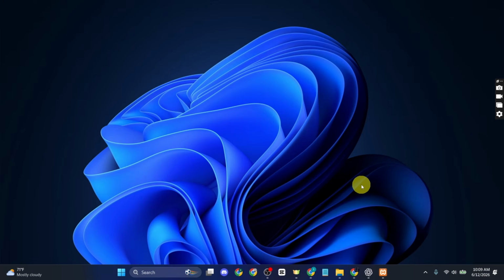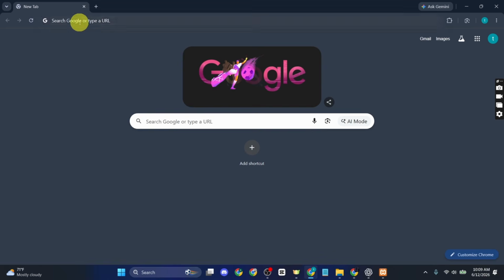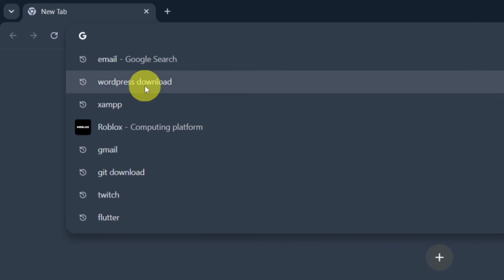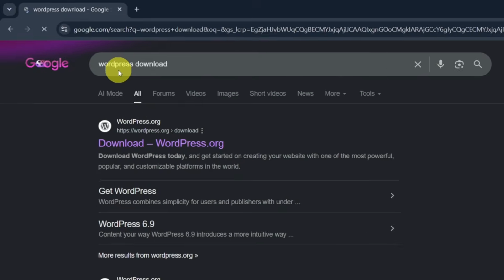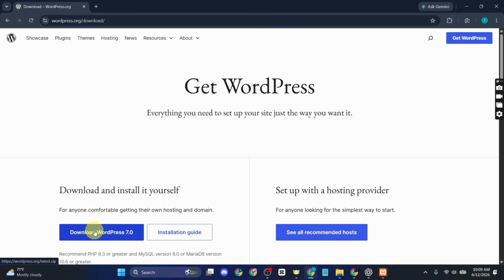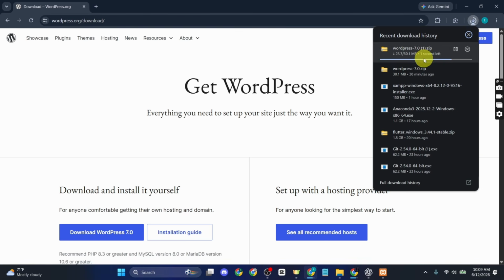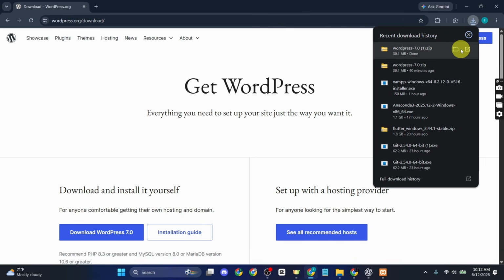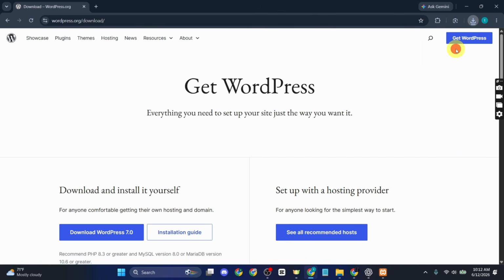Now we need to download WordPress itself. Just open any browser to your liking, and in the search bar, search for WordPress download. And now just go to the official website for WordPress and click on download WordPress 7.0 or the latest version. And now your WordPress should start downloading, so just wait for the zip file to finish downloading. And once the download is complete, click on show in folder.